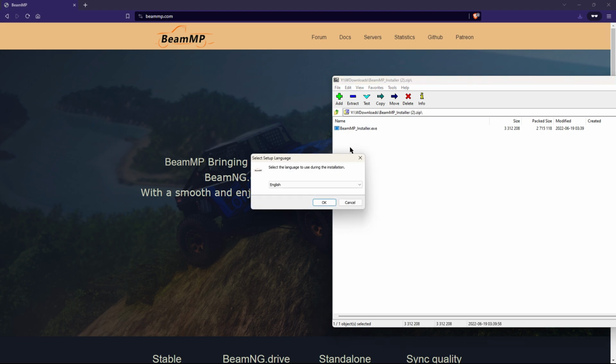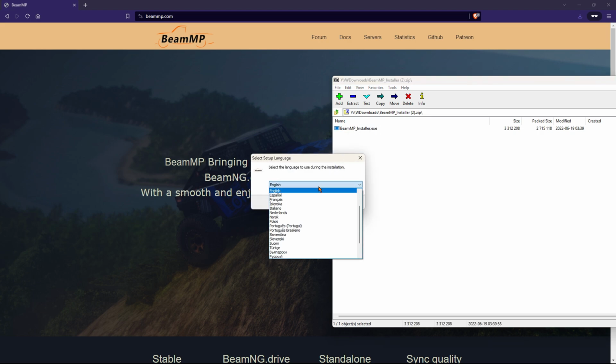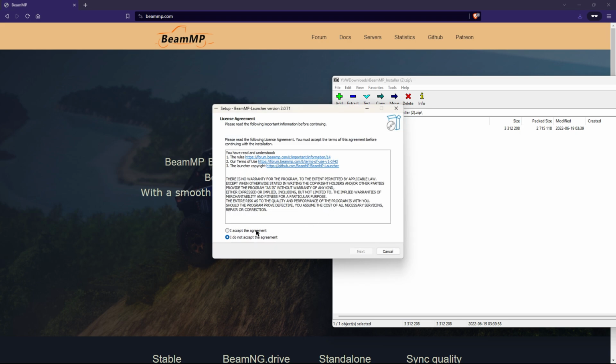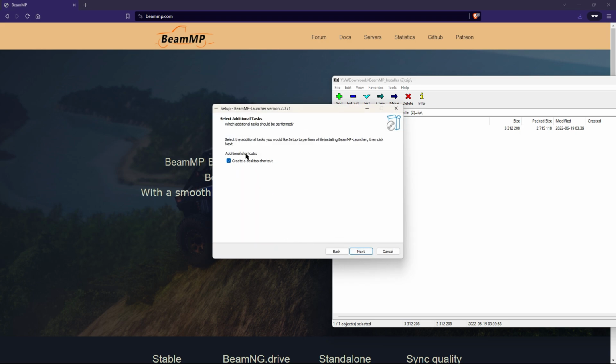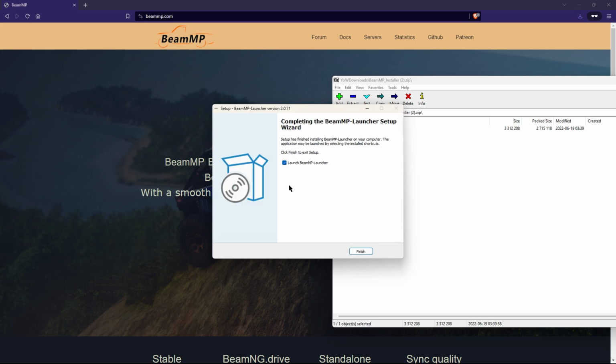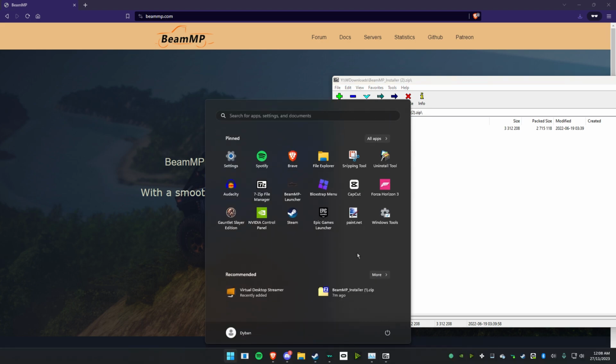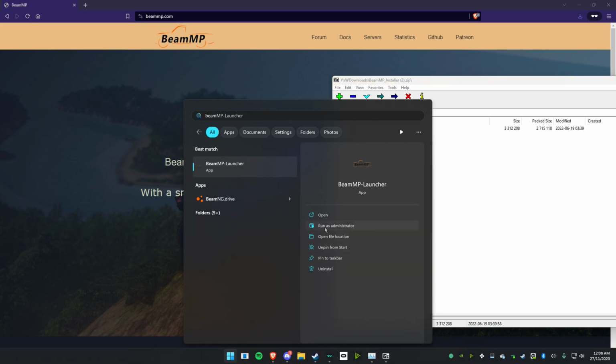Just open this, press OK, choose your language first. Accept, next. Leave this checked. And wait for it to install. And untick launch, press finish, and then open BeamMP once again, and then run it as an admin.